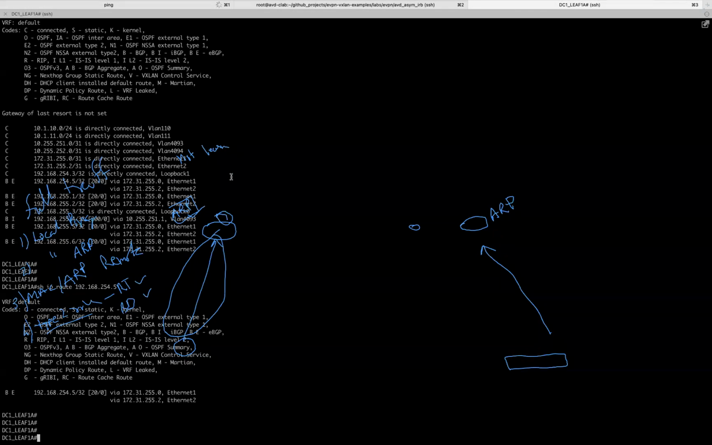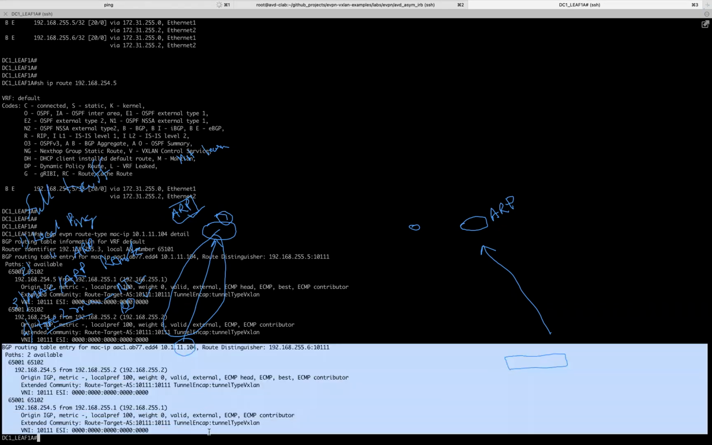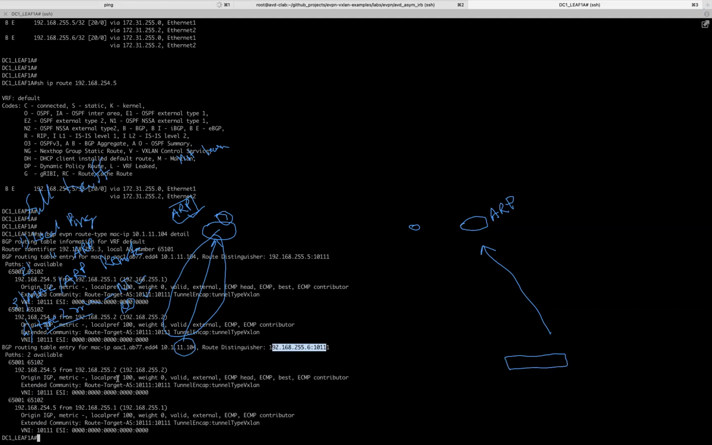Redistribute learn. Yes, that is right, we should definitely check that. If you have not configured redistribute learn, then you will not receive this route from the other side. But I just want to show you this. What else will you check? You will check whether the RD is proper or not, the RT, the route target, is proper or not. What else?